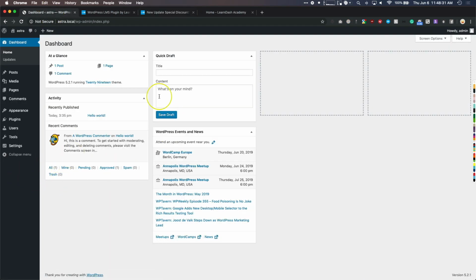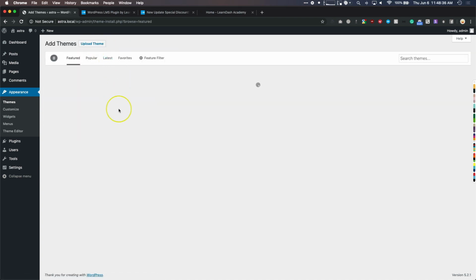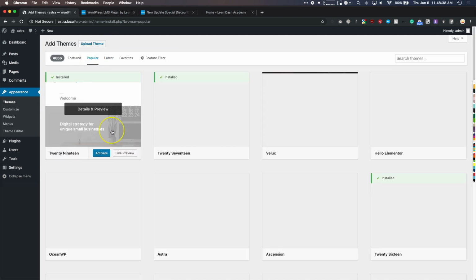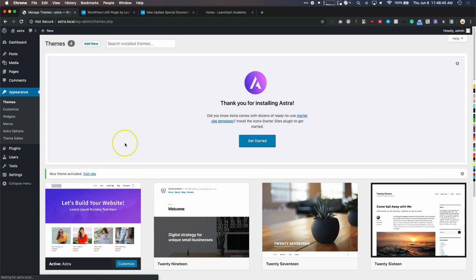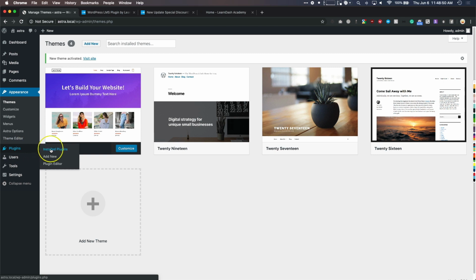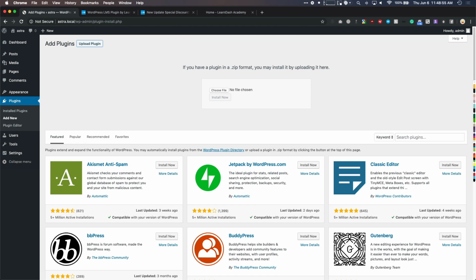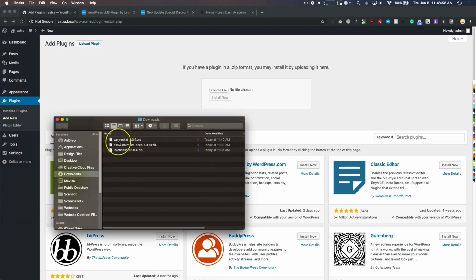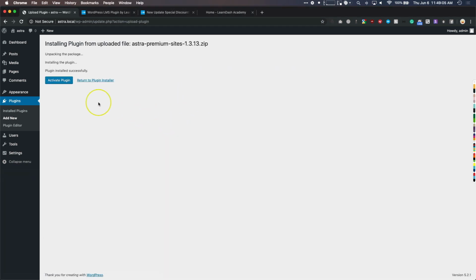I've got a blank WordPress install right here. We're going to go and install the Astra theme. All right, so we've got Astra here, and let's activate this theme. We'll get rid of this for a second. We'll go over to plugins and we're going to add new, and we're going to upload a plugin. What we're going to do is drag over Astra Premium Sites right into the choose file and click install now. Let's activate that.